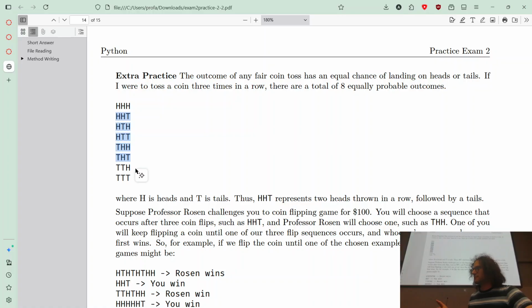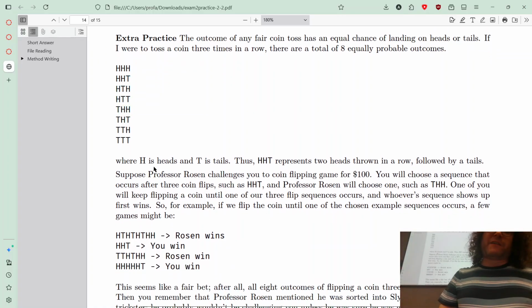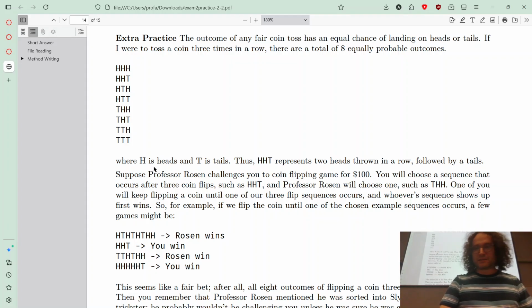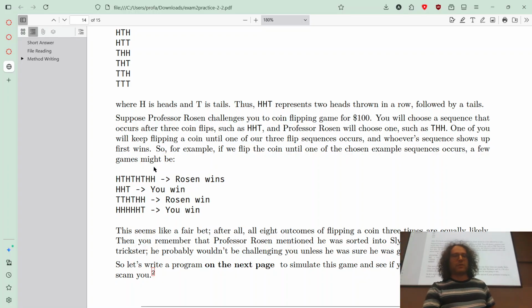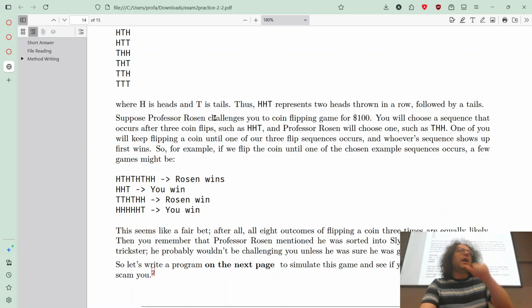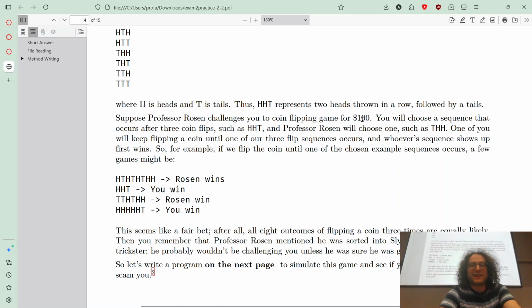Make sense? This is not the scam part, okay? This is where our scam comes in. Suppose Professor Rosen challenges you to a coin flipping game for $100. You choose a sequence that occurs after 3 coin flips, such as head, head, tails, and I'll choose a sequence such as tails, head, head. And then one of us is going to keep flipping the coin until one of our 3 sequences occurs. And whoever's shows up first will win.